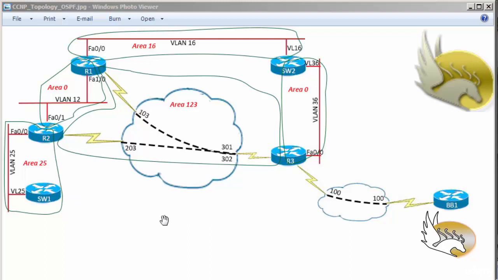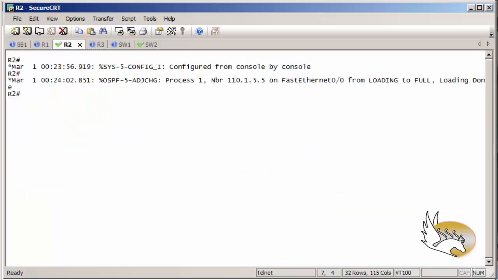So you can see that here I have an area 25 between switch 1 and router 2, and any traffic that switch 1 generates has only one exit, and that goes through router 2. So switch 1 does not need such a big routing table. Let's go to switch 1 first.